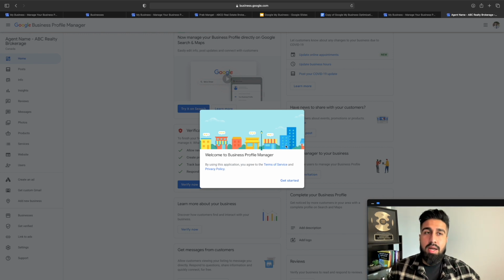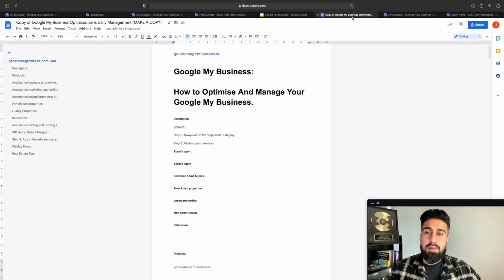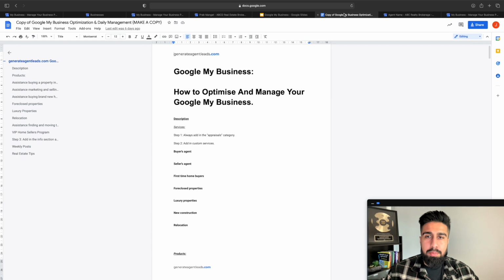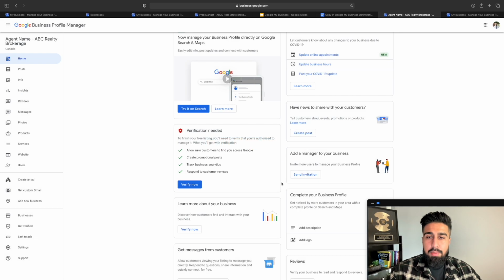So let's go ahead and go back to our document, and we'll show you guys exactly how to do that. If we go back to the listing here as well, what we're going to do is go back and forth and cross-reference the different things. So if I just hit get started, it's going to take me to this page. Now, like I said, where it says verification needed, this is where we type in our postal code and address.